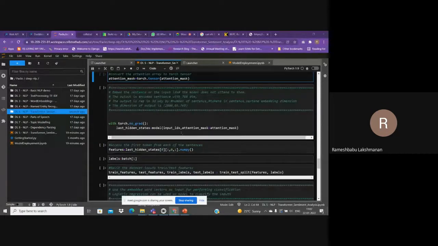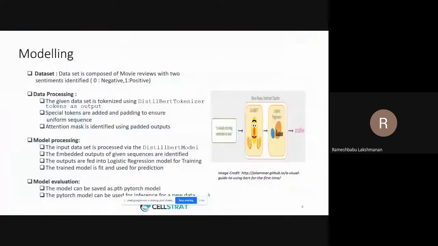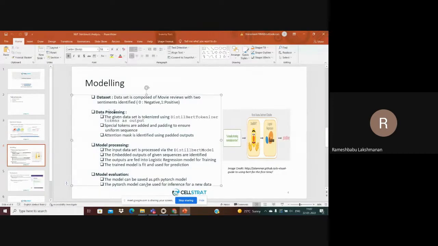Okay, so we'll move on. We have reached till here, right? We completed the data set, we completed data processing. We have actually completed 50% of our data modeling. And the next step is model processing. Just a minute.